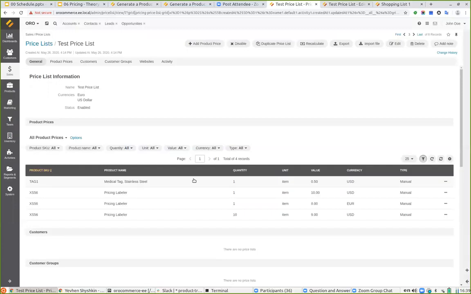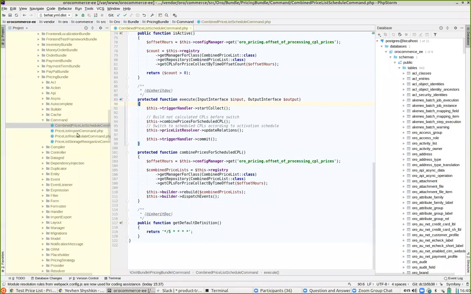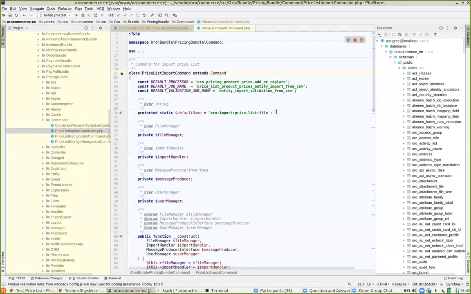Is there a simpler way to add a big amount of products to a price list than adding one-to-one? Yes, you have to use import and export. Here you can see the import and export buttons. They support CSV files, and we also have a command which you can use from the command line. Here it is, the price list import command. It uses the standard import export engine. And if you want to, you can schedule importing of your prices on a regular basis using this command.